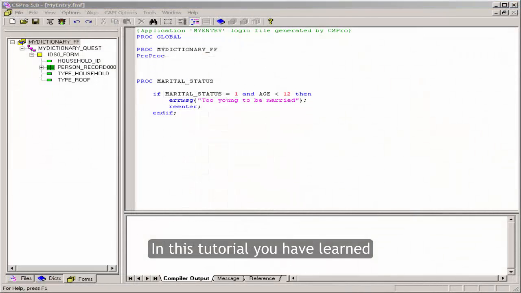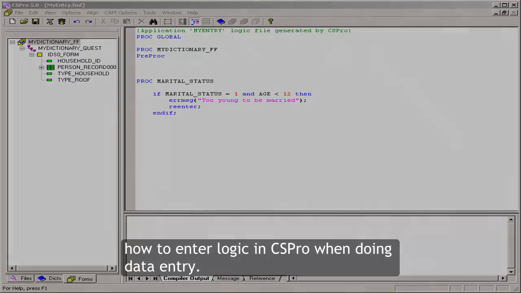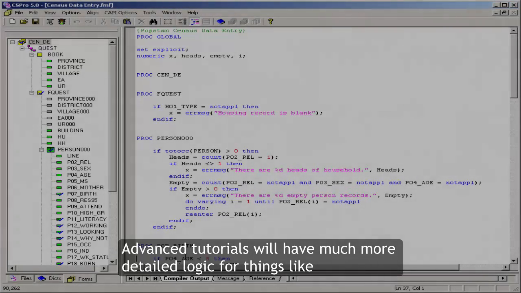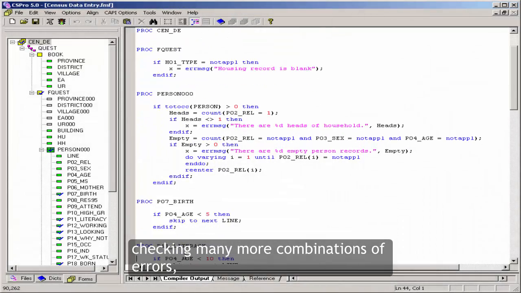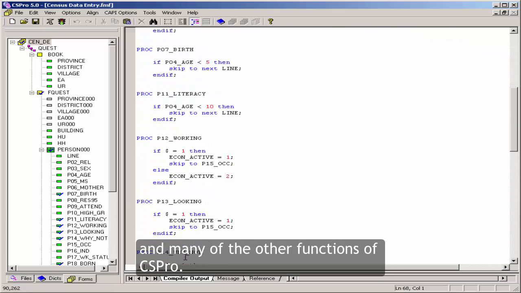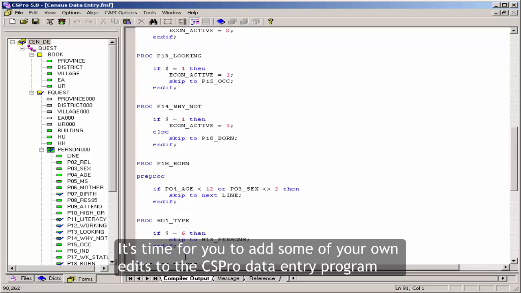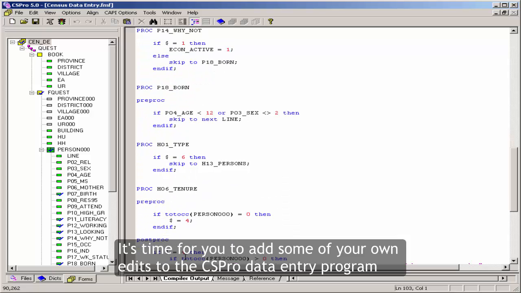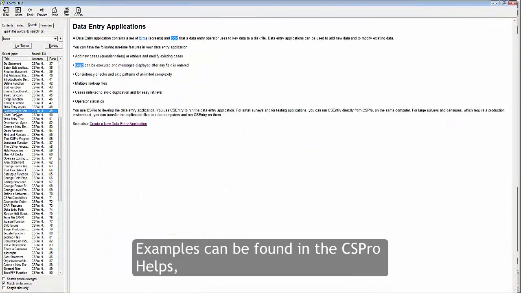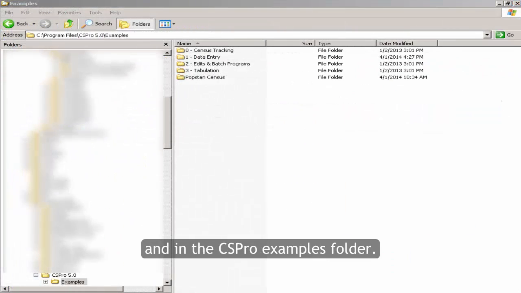In this tutorial, you have learned how to enter logic in CS Pro when doing data entry. Advanced tutorials will have much more detailed logic for things like checking many more combinations of errors, controlling skip patterns during data entry, and many of the other functions of CS Pro. It's time for you to add some of your own edits to the CS Pro data entry program to help you learn CS Pro logic. Examples can be found in the CS Pro Helps and in the CS Pro Examples folder.